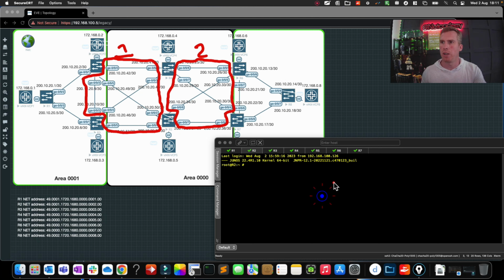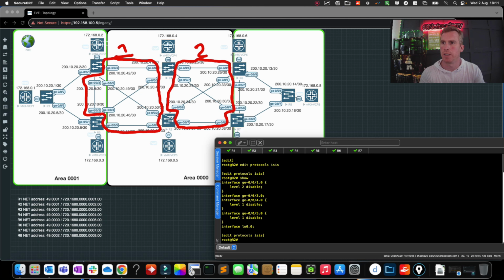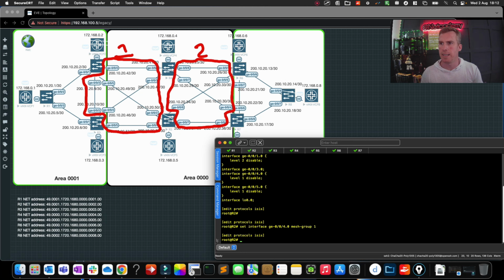So I'm on router R2 here, and I will just go into CLI mode, go to configure, edit protocols, IS-IS, do a quick show for us, and we can see the current configuration. Now, as I just said, I need to define the interface, so let's do set interface ge-0/0/4, which is going to router R4, and we want to have mesh group number 1. That is it. That is how quick and easy it is to actually define a mesh group number.